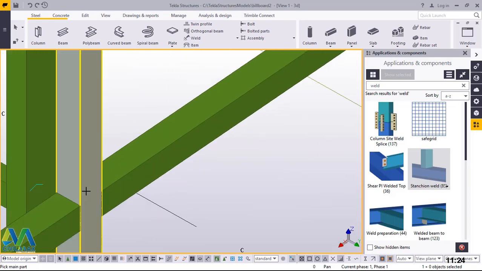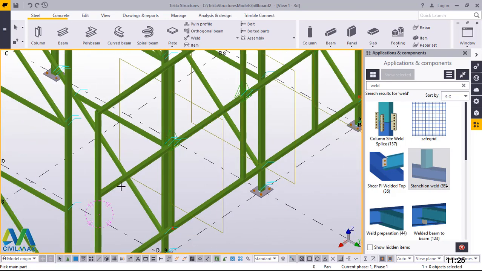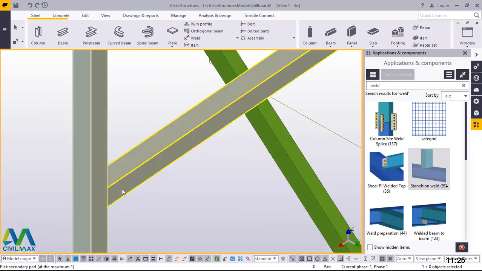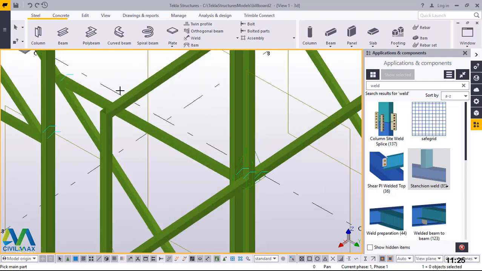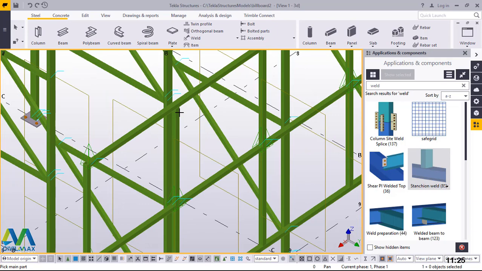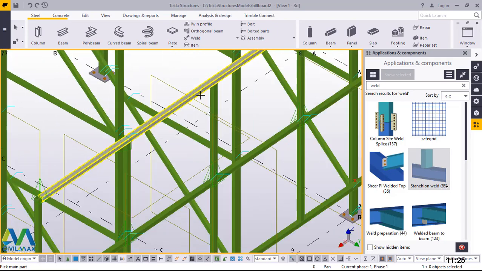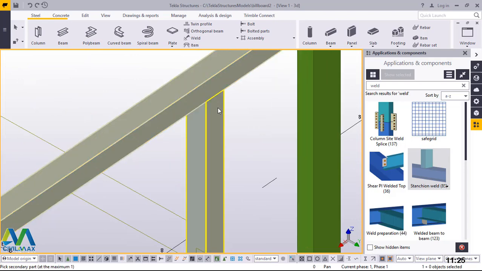And I want to weld this, that. Pick the main part. This is the main part I'm picking. Then I'll click on the secondary part to complete the welding. I'll come here and do the same thing, and I'll weld this to that. I'll do that, this to that, and I'll weld that to that.